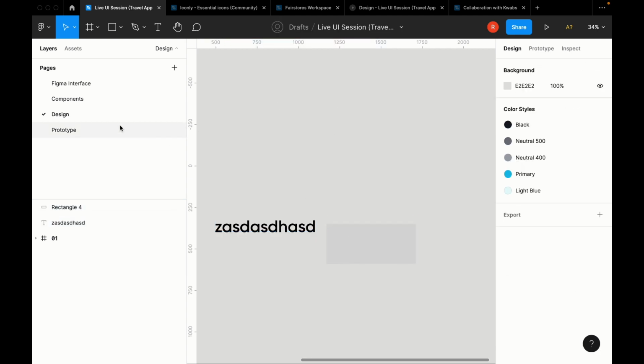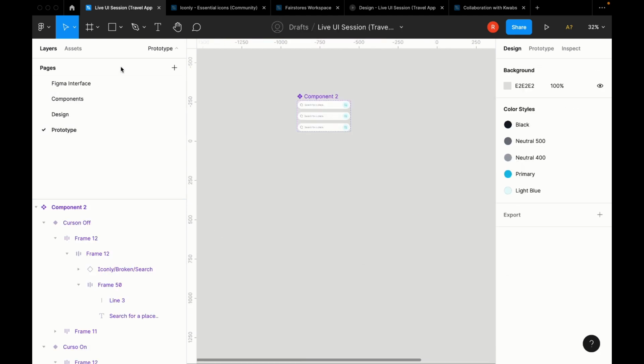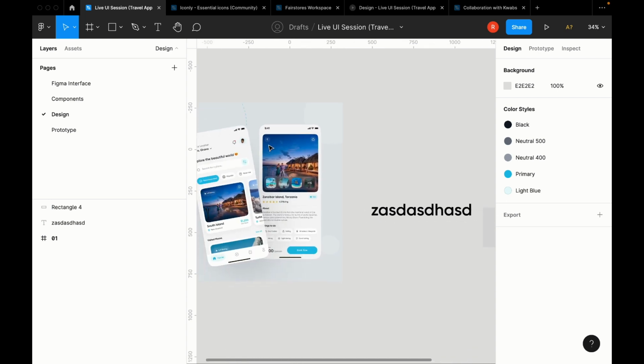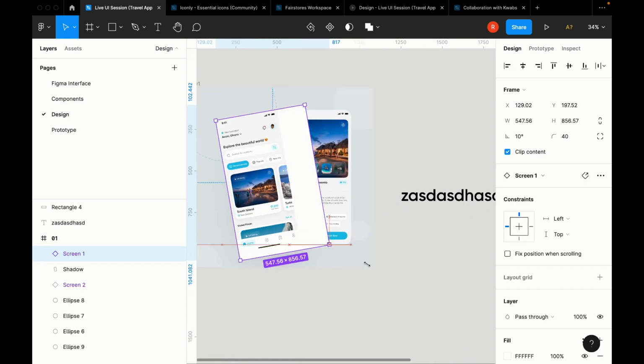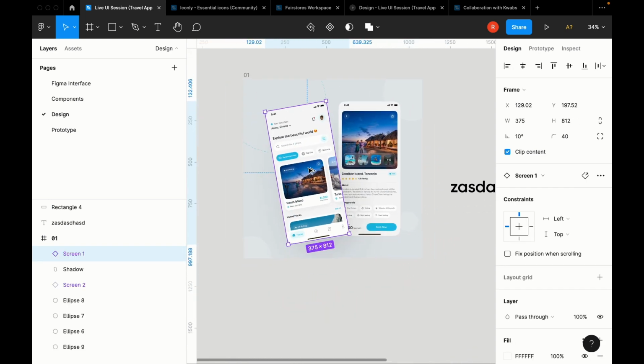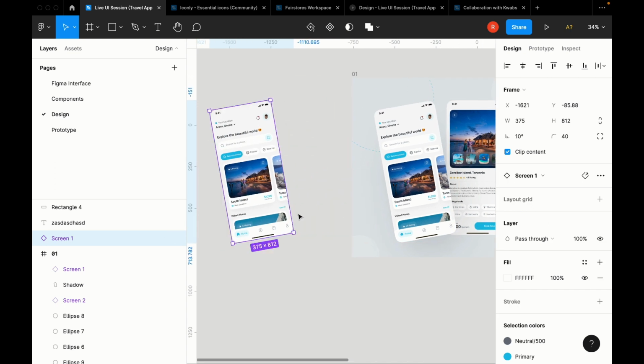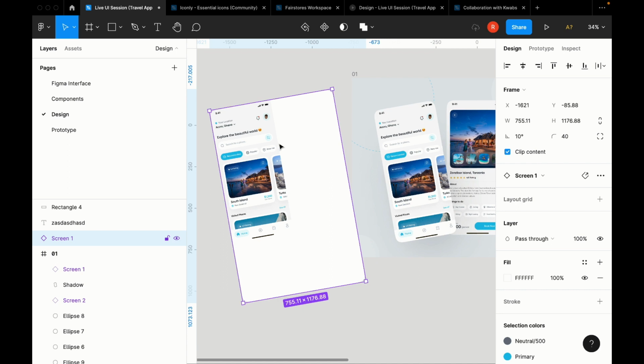Another example, let me try and get a good example. Where's the design we have here? Okay, good. Another example is this. You see what is happening? Let me move this out here. Using the move tool, when I try to expand this, it's just expanding the frame and leaving the design over there.